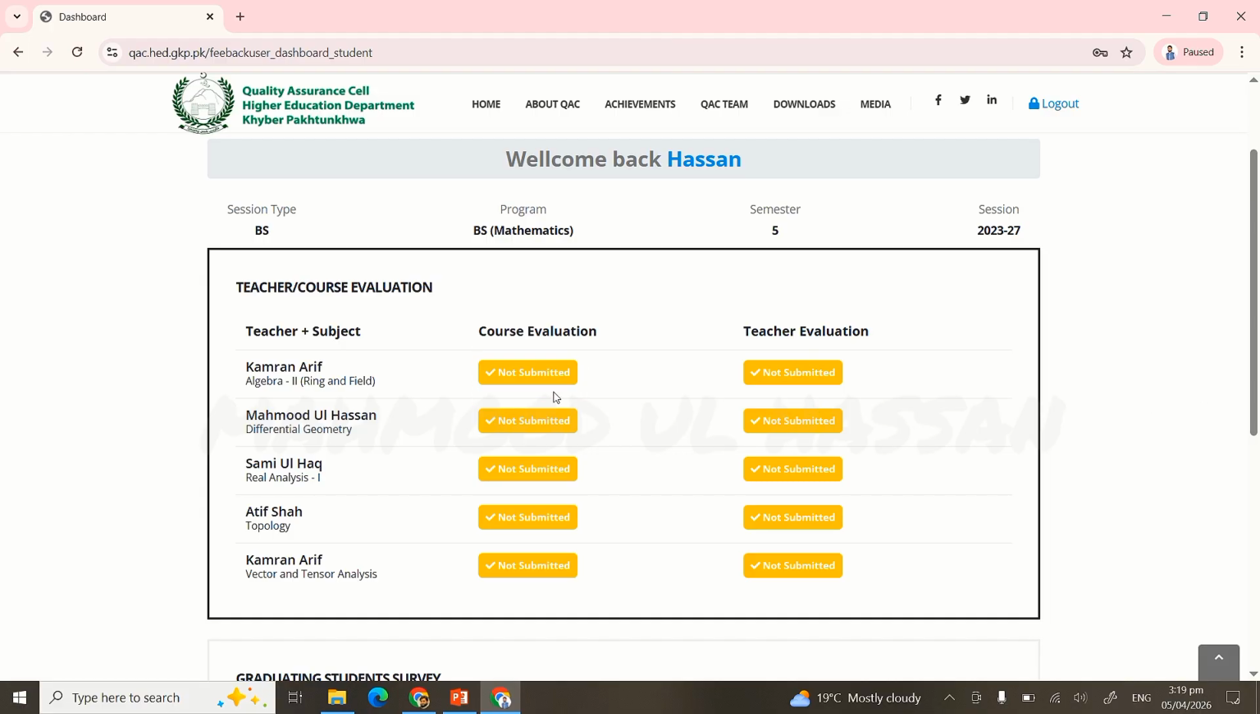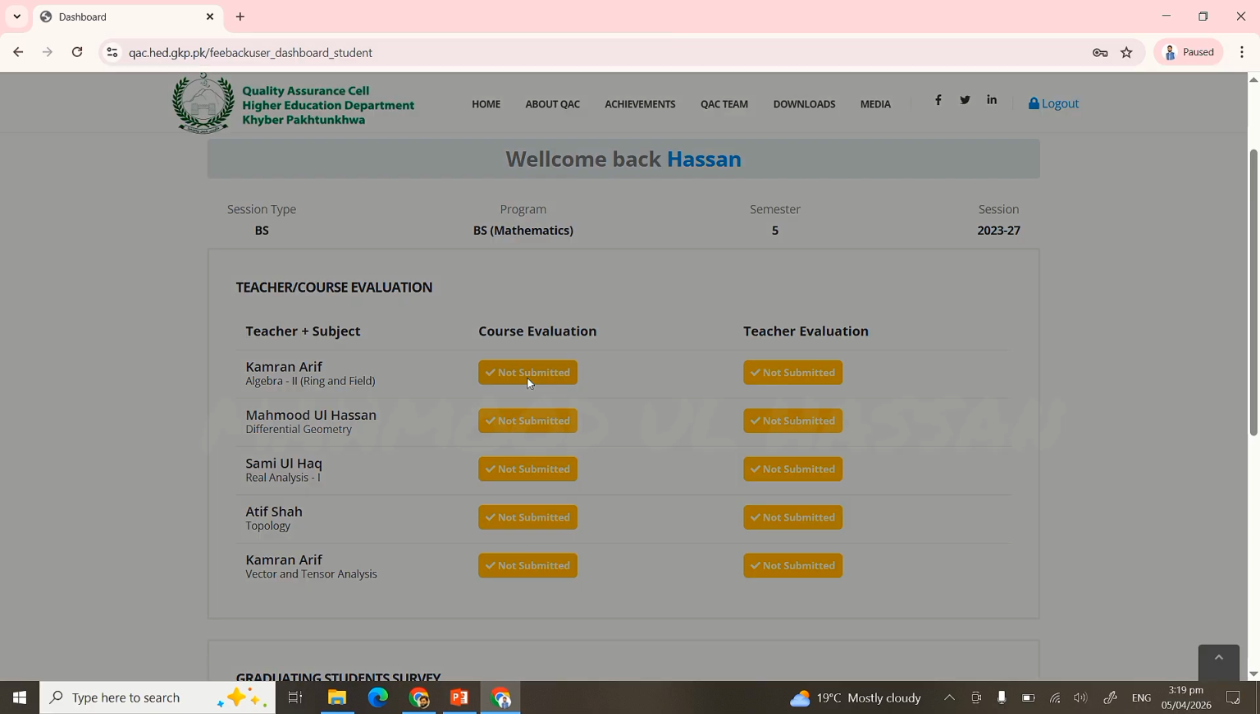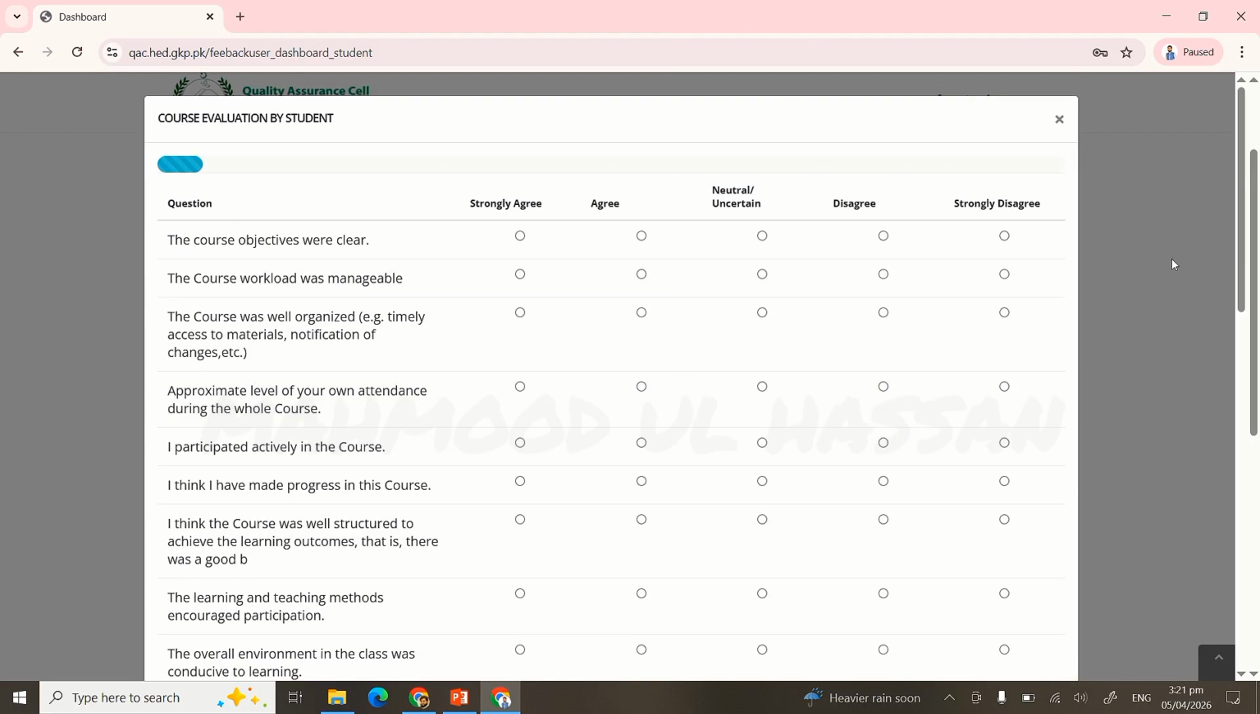For example, you can see the first course, that is Algebra 2, Ring and Field. The corresponding course instructor is Kamran Arif, and the course evaluation form is not submitted yet. Similarly, the teacher evaluation form is also not submitted. So click on the not submitted button. Below the course evaluation, I'm going to click on this not submitted icon. The evaluation form will open.